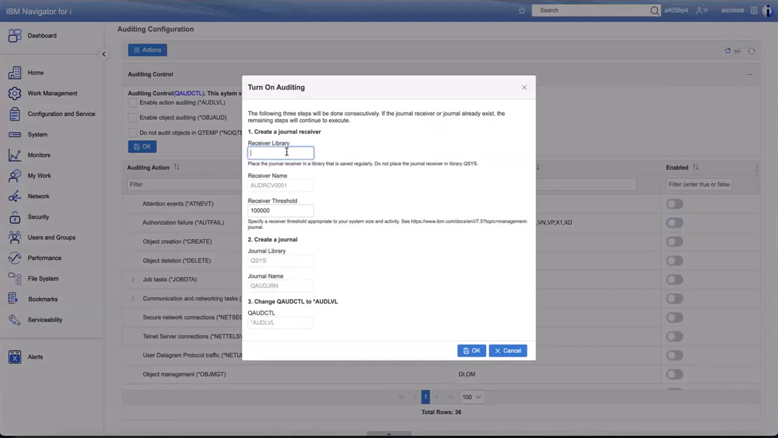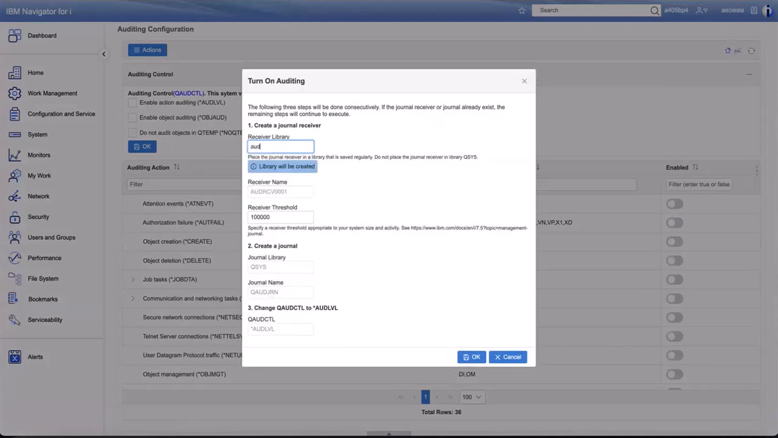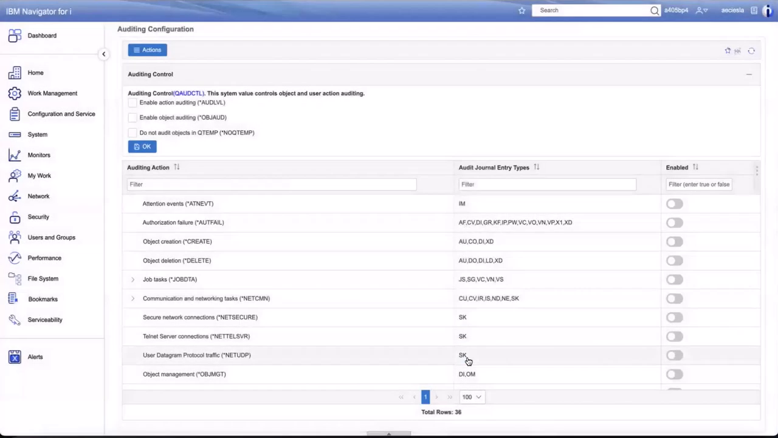There's only one thing that requires user intervention, really, and that is what library you want to put your journal receiver in. So I'll put it in audit lib. And we'll notice that audit lib doesn't exist on my system right now, but Navigator will also go out and create that library for me and then create the journal receiver. It'll create the journal, QSYS/QAUDJRN, and then it'll change QAUDCTL to *AUDLVL, and that's our big switch. So if I hit OK, we get some happy messages.